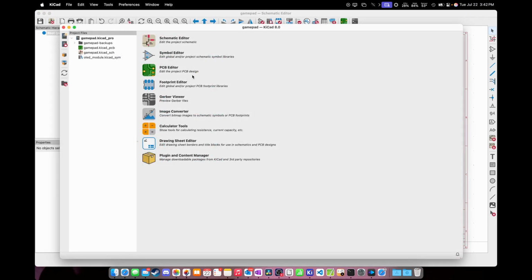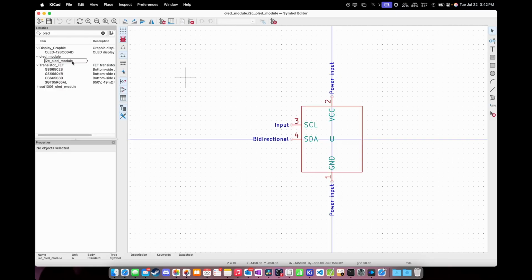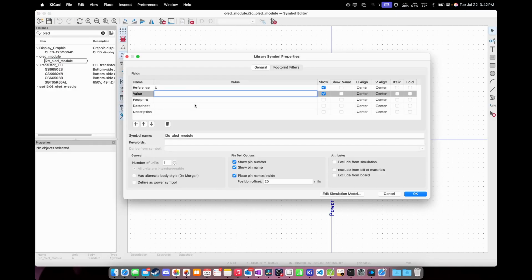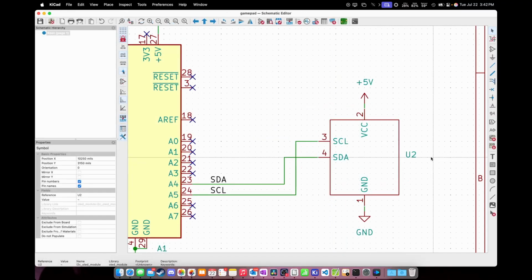To do that, go back to the symbol editor window. Find our module part in the library and open it. Then go to File and select Symbol Properties. In the Value field, enter in I2C OLED module, and then press OK. Save the part and then go back to the schematic editor.